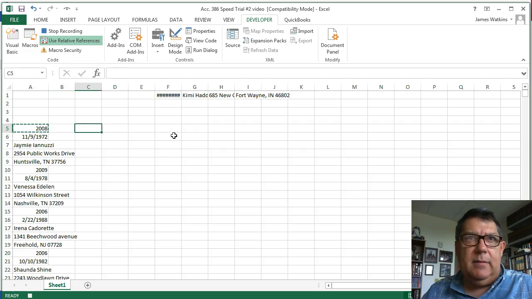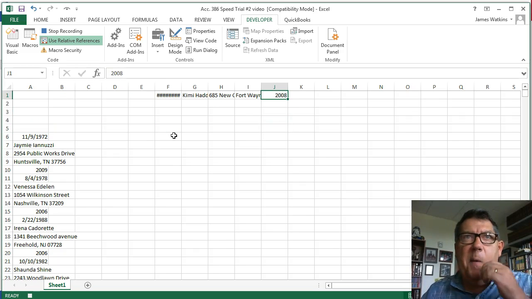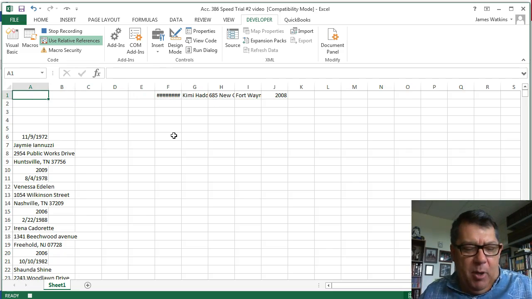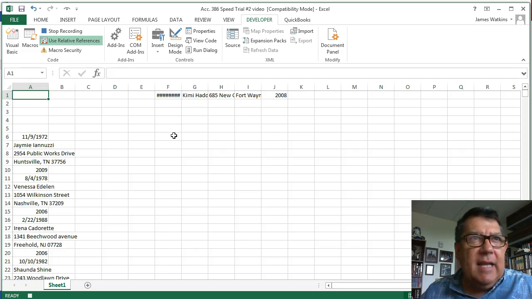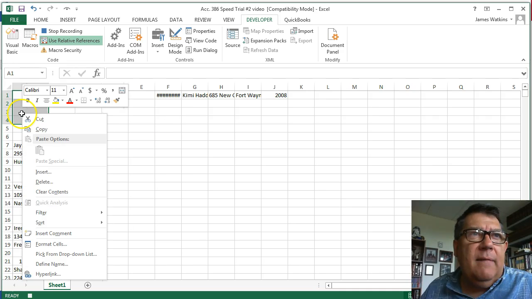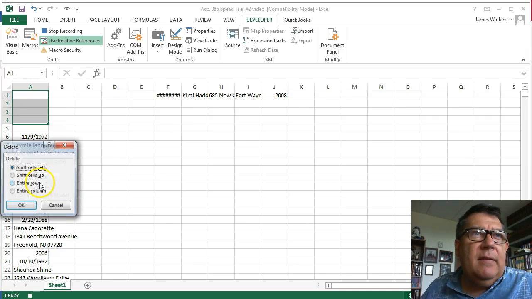Control X, Control V. Alright, now I'm going to go right back to the top, and then I'm going to hold Shift down and select 4 lines. These 4 lines I want to delete. So I'm going to hit Delete, Shift Cells Up.